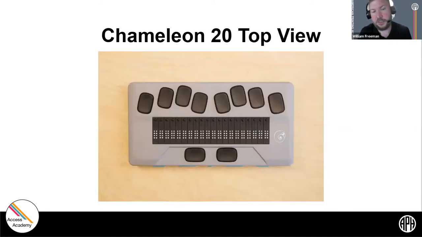Next, we've got the Chameleon 20. So this is a picture of the Chameleon 20, the top view. And at the top is what we call a Perkins-style keyboard. It's called that because it resembles the Perkins Braille writers that folks are still using and that I think folks are still going to be familiar with.